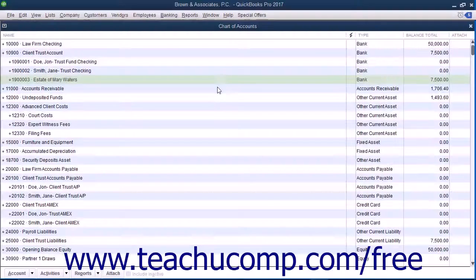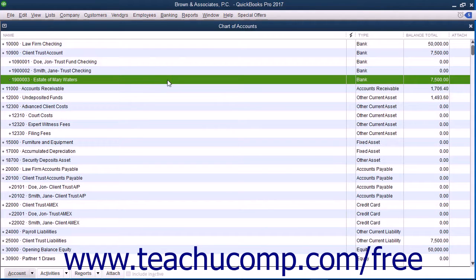www.teachucomp.com/free. In this lesson, we will examine using QuickBooks to return escheated trust funds. Escheat occurs when there are no legal heirs to property. Most commonly, this is used to return abandoned trust funds to the state. For example, if a lawyer held funds in trust for a client and then could no longer find the client or any other legal heirs after pursuing all avenues possible.